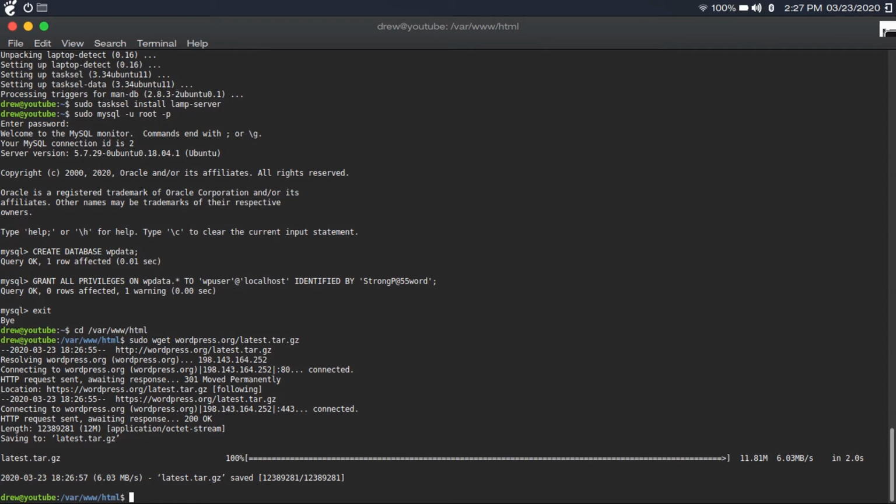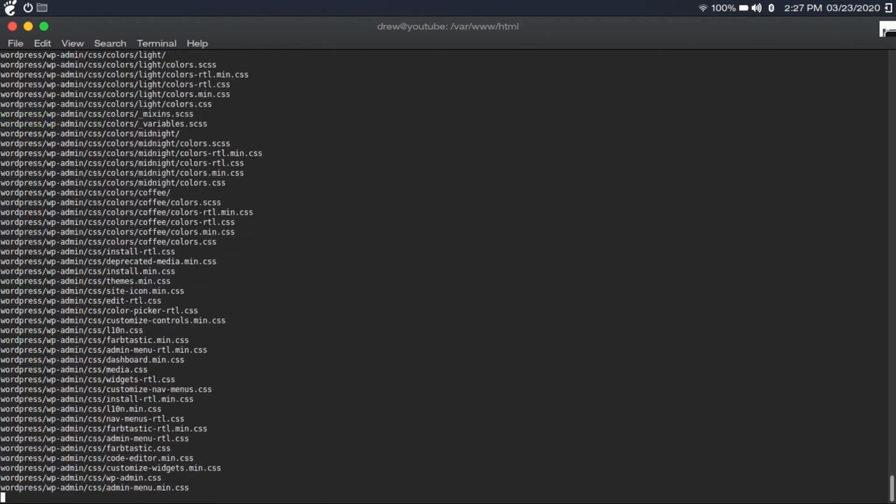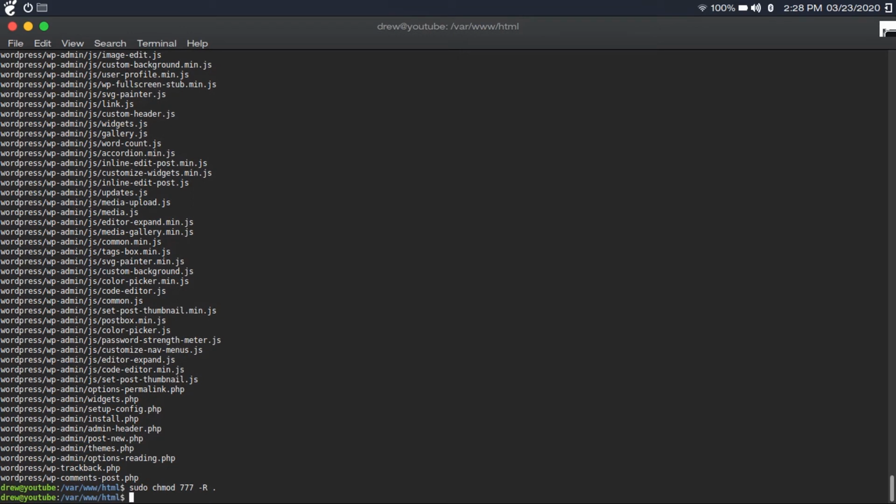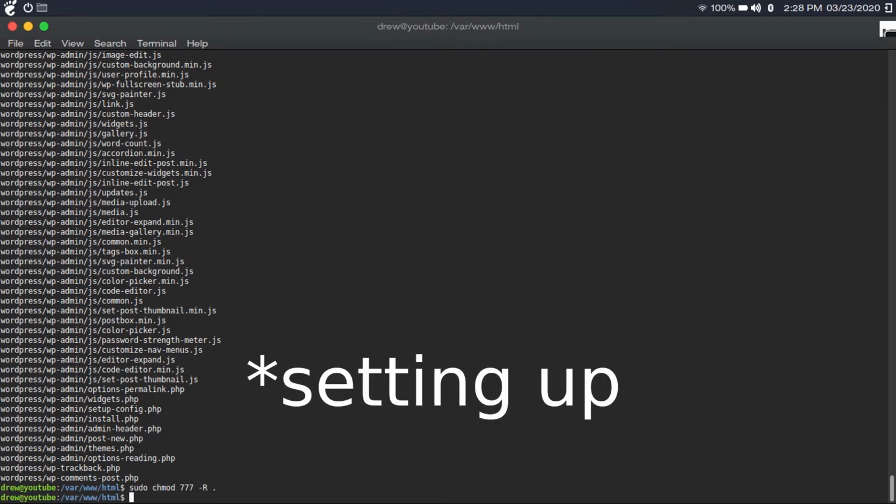To do that, you're gonna type sudo tar -xvf latest.tar.gz, then hit enter. So now to make the website files readable and writable by WordPress, I'm gonna type sudo chmod 777 -R, it has to be a capital R, then a dot, then hit enter. It's all good, it shouldn't return anything. If you don't do this, you'll have trouble editing the website.